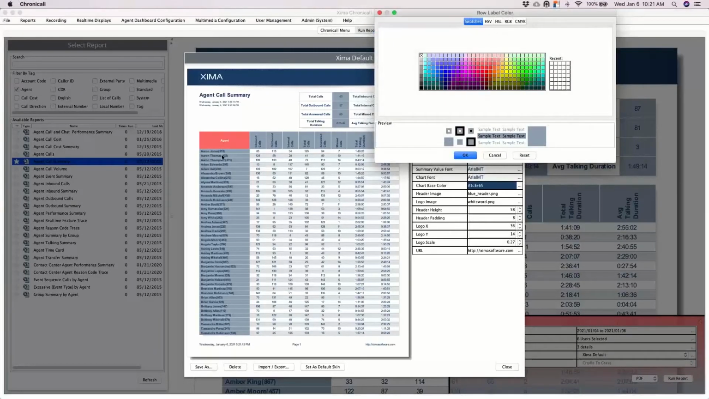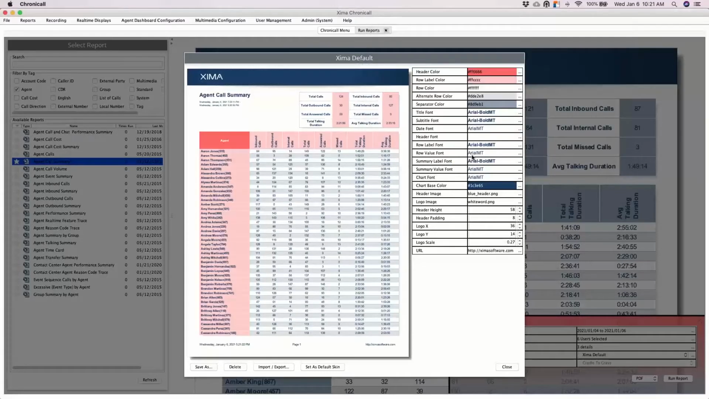Maybe I want to change my row label color. This is the row label color. This and actually this as well. So maybe I want that to be something like that, right? Let's make this look kind of baby showerish. There you have it, right? So I can go through and make those changes to fit what I want to see. I can add my logo. I can change anything I want here.